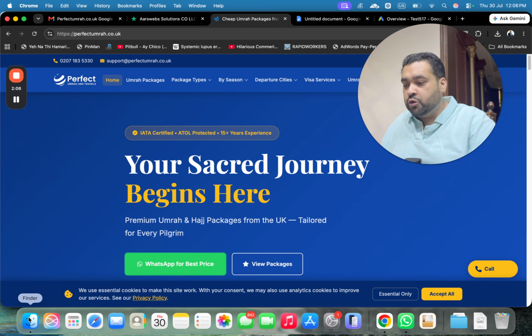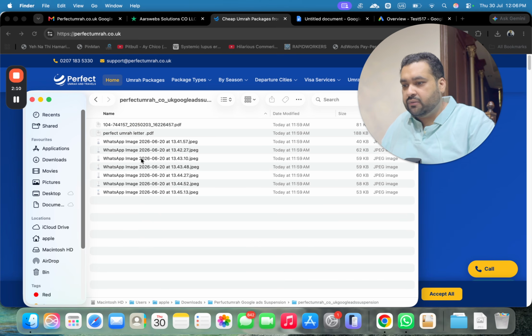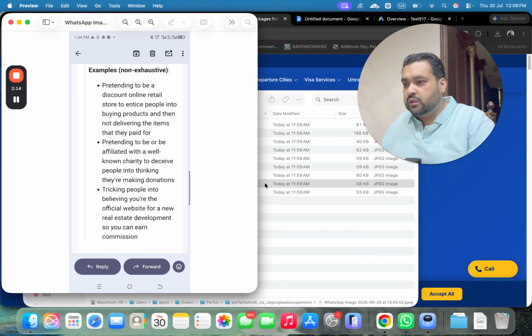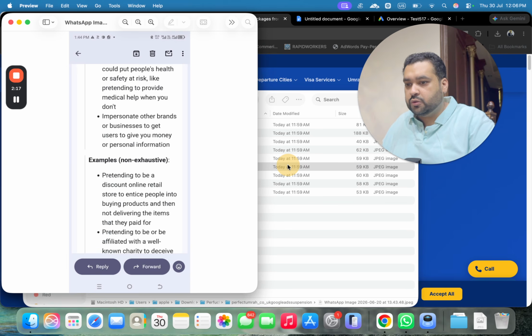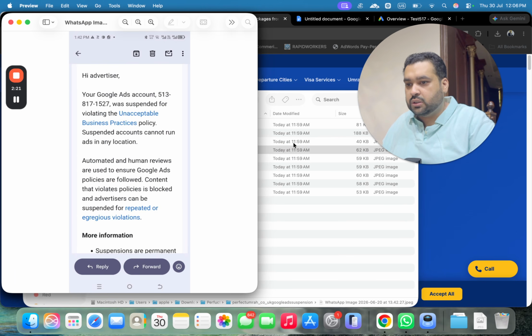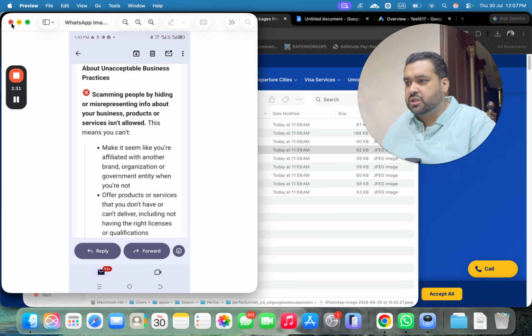And I'm going to show you the suspension errors over here, so you guys can see them. You can see the account was suspended for unacceptable business practice policy. You can see your account number as well, 513817. These are further images of the account suspension, where on the unacceptable business practice policy page Google has defined the rules.